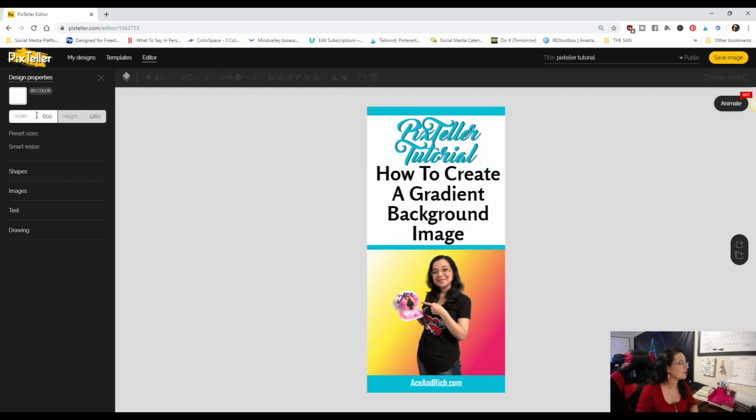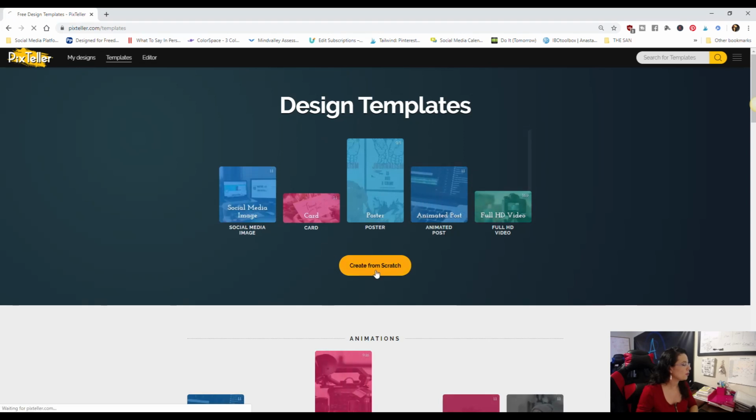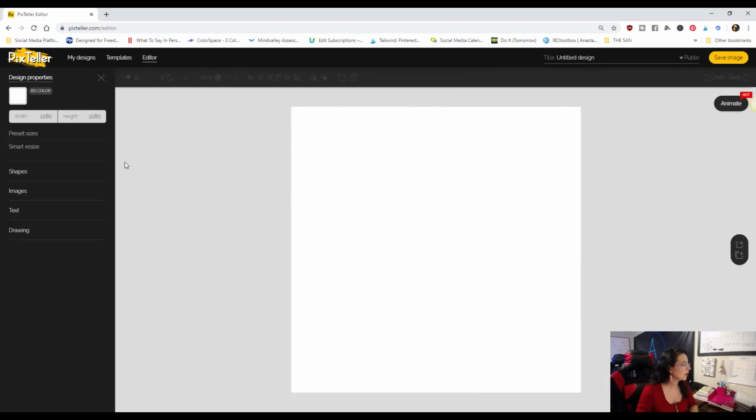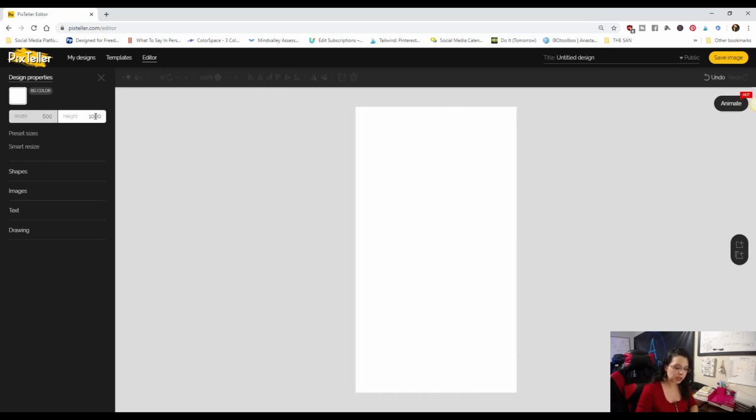Well, obviously you want to have the size 600 by 1260. So let's go ahead and do that. I'm going to do it from scratch. I'm going to go to PixTeller here, and we're going to go create from scratch. And right now I'm going to put 600 for the width and 1260 for the height.